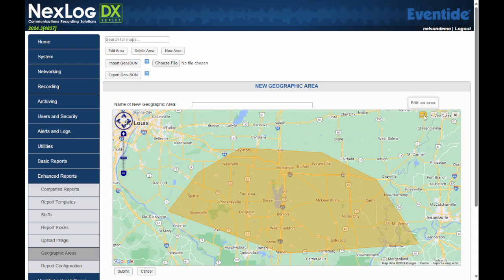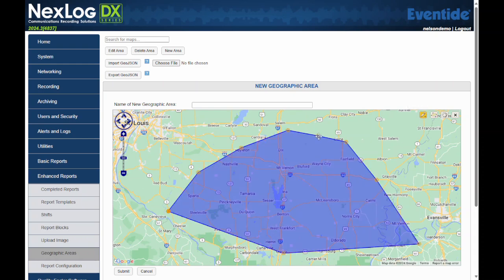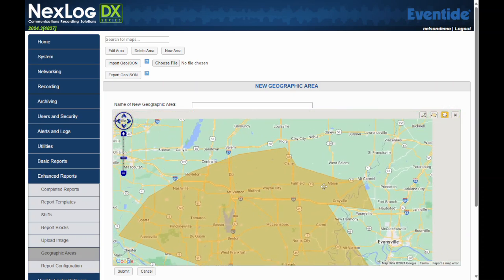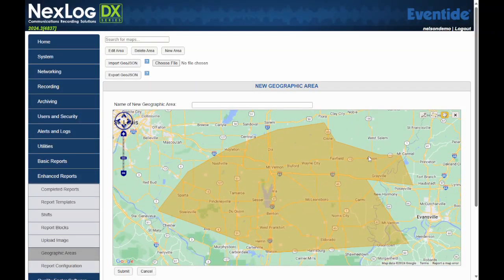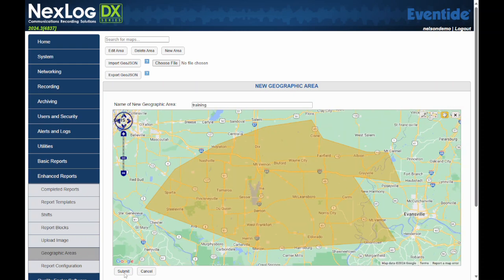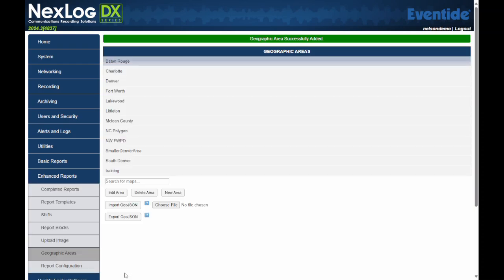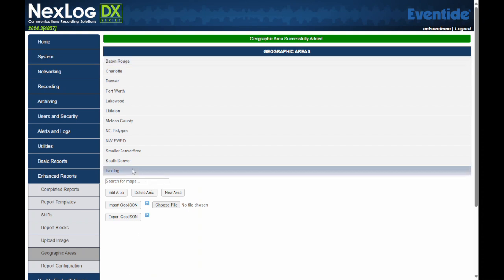You can click the pencil to edit the area. With the edit mode, you can move the points around once you've added those to the shape, and then you can get additional points as you move those. And you can use the hand tool to move the map around, and the X will clear out your selection. Give it a name and click Submit. And now you'd have that as a new geographic area to use.